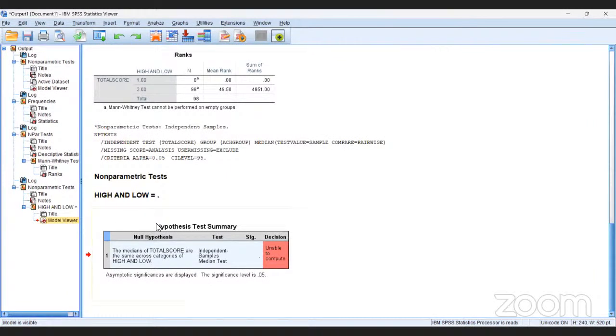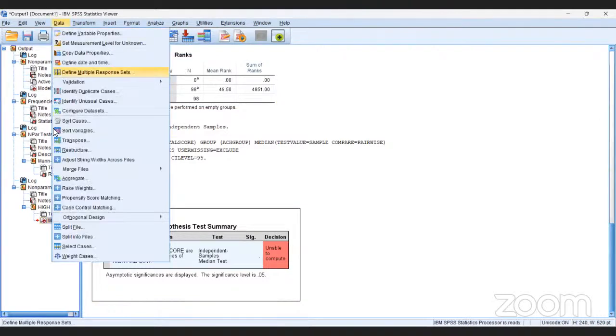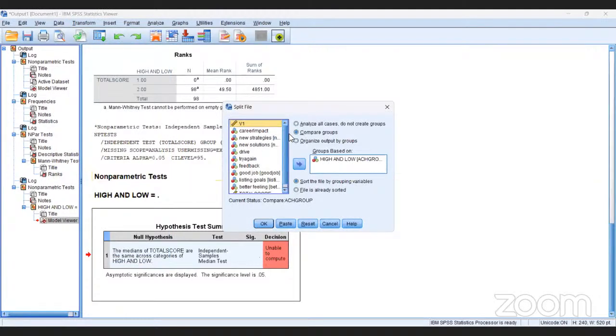So this is the result. High and low group, the result. After that, you will click the data and then split file. After that, you will click the compare groups. So these compare groups mean this high and low group. You have selected, then you can click OK.